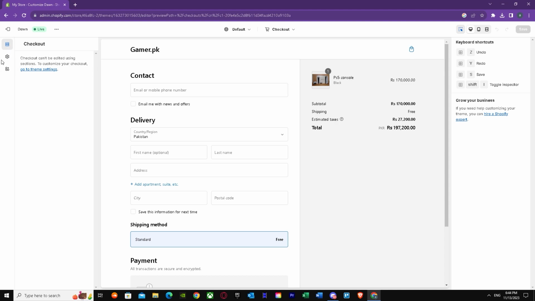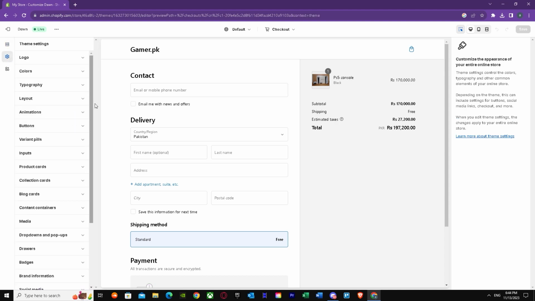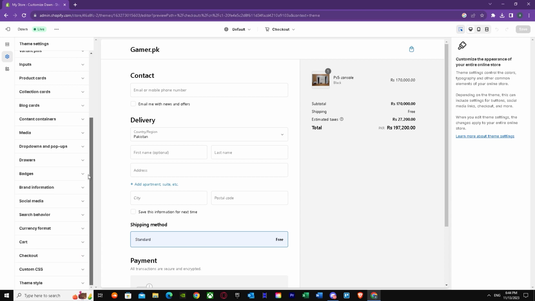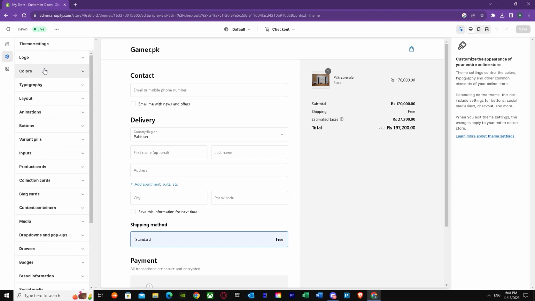As you can see, there's this edit setting over here, theme settings, and when you click on it, it has many options. It has logo, colors, typography, layout, animations, buttons, variant pills, and many more. So first of all, let's change our logo.